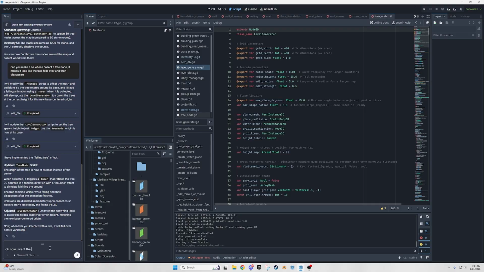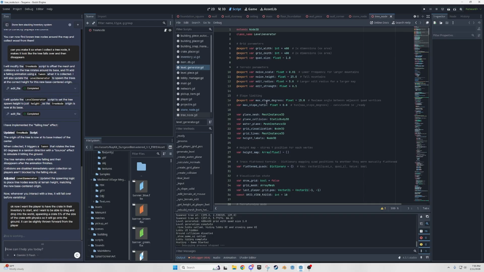Okay, now I want the player to have the crate in their inventory to start, and I want to be able to drop it into the world, spawning, let's say, a crate 5% the size of the crate with physics, so it will go onto the ground. It is slightly thrown forward from the player, right? Instead of just like, hey, I just slammed it on the ground. I have no idea if this is going to work, but we're going to find out.